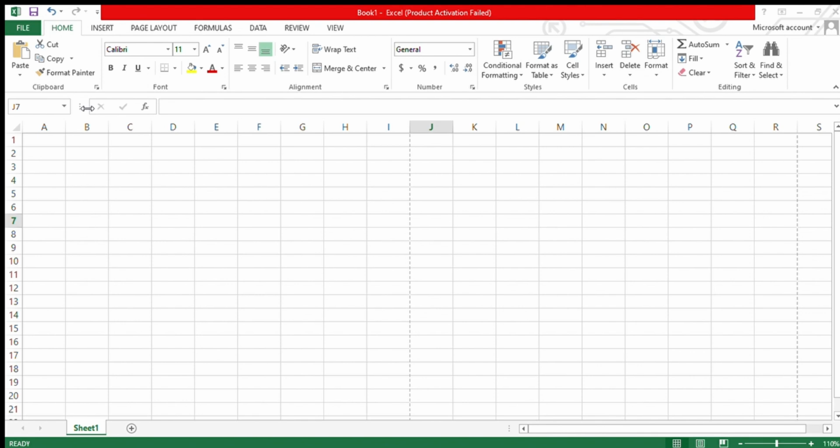And other than the File button, we have the ribbon. The ribbon is composed of three parts. We have the tab, we have the group, and we have the commands. So in the ribbon is where we have Home, Insert, Page Layout, Formulas, Data, Review, and View. So these are the tabs that are contained in the ribbon.